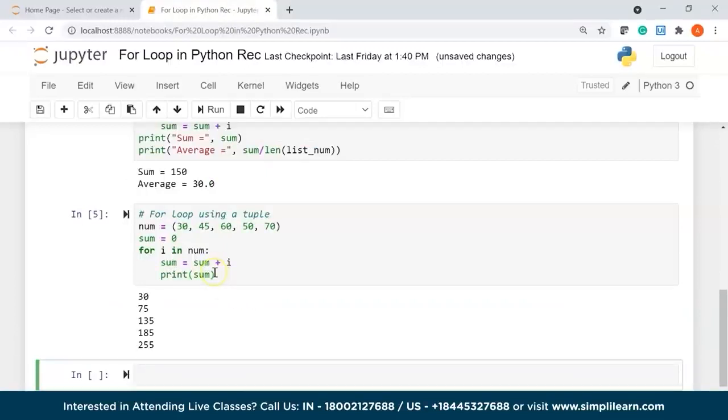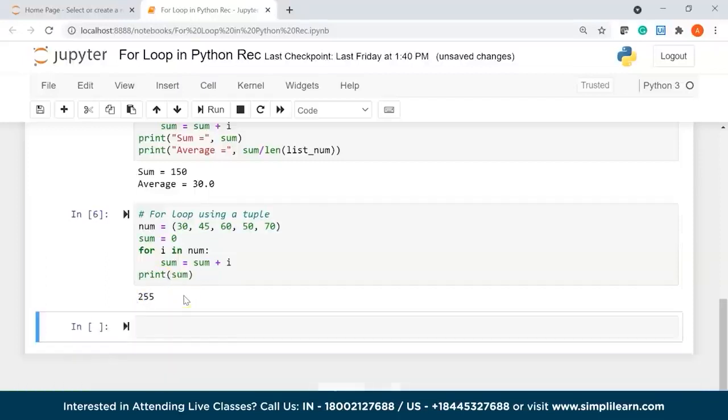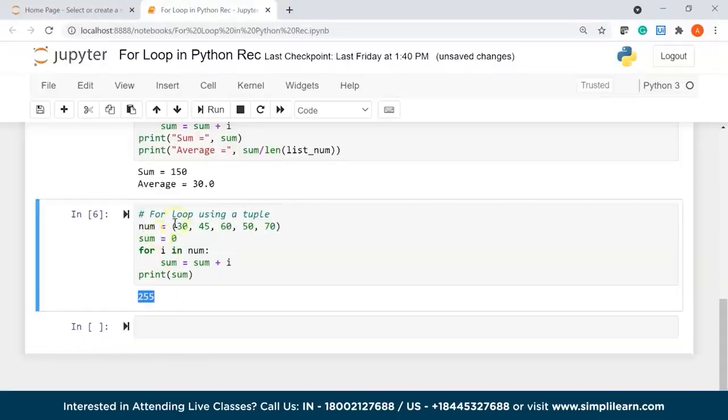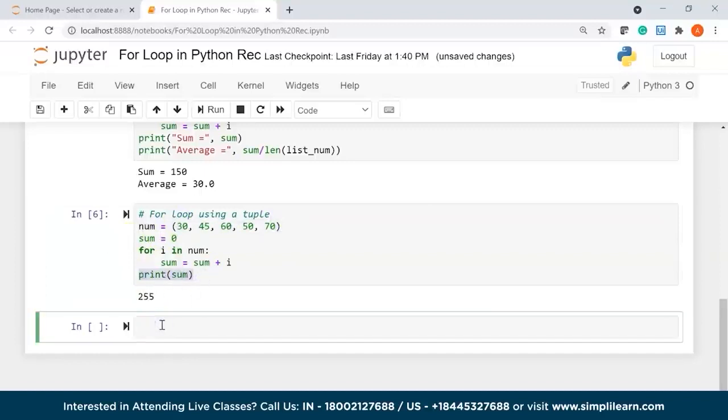So here you can see we have printed all the values present inside the tuple one below the other. Now if I shift my print statement to here, you can see this is my sum of all the numbers that are present inside the tuple. So make sure you have the correct indentation.